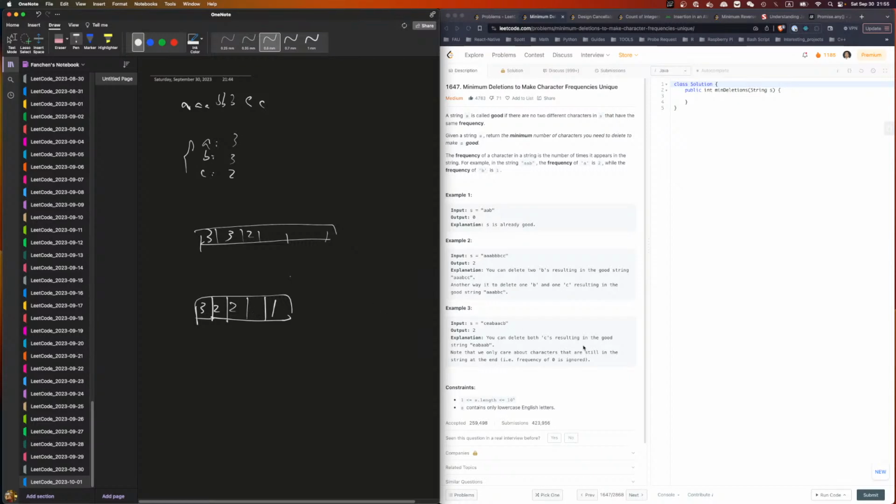Yeah, I can do both C's. You can do frequency 0. So when you think about this, this is the first level of conversion. Now we convert into an array. Then we want to know what's the minimum number we need to remove to make everybody in the array unique.